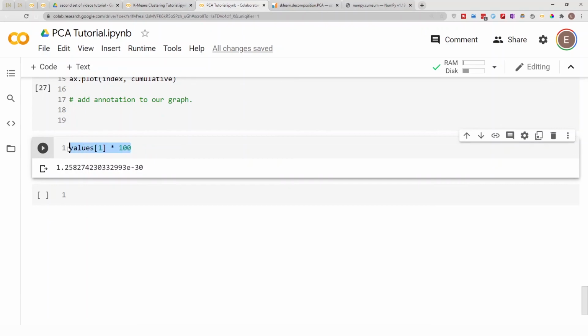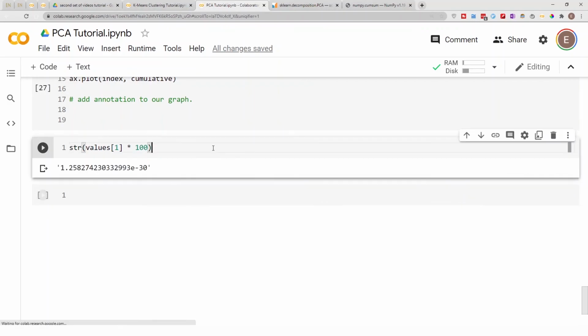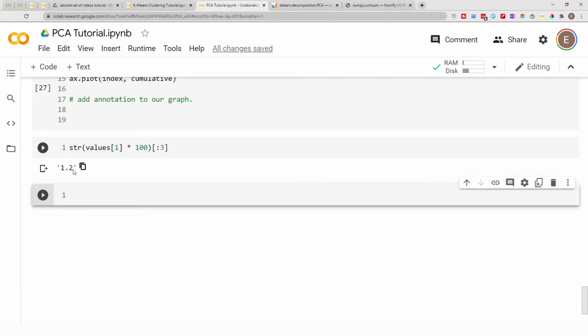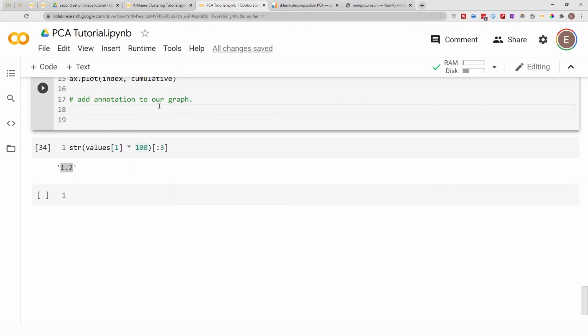Now if we turn this into a string right here, this is what it looks like. And if we just want this right here, we'll do something like this. It will just give us the first 3 letters in the string. So I'm going to be using this syntax right here to annotate our graph.